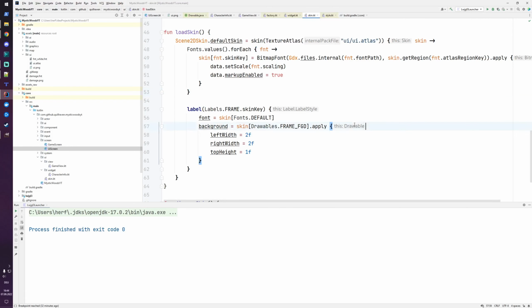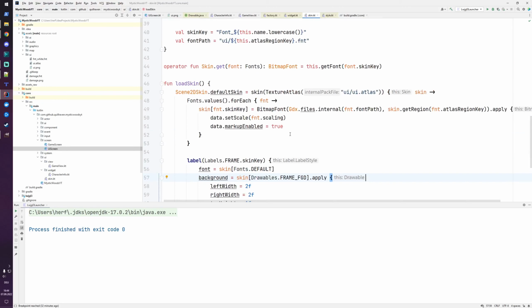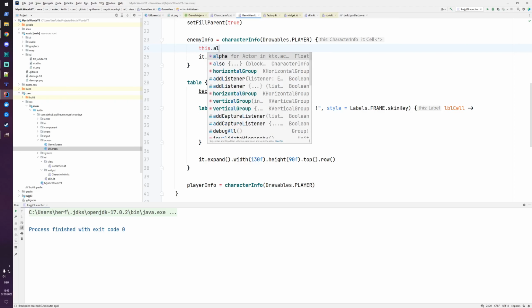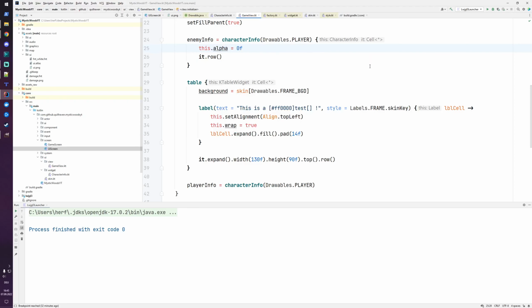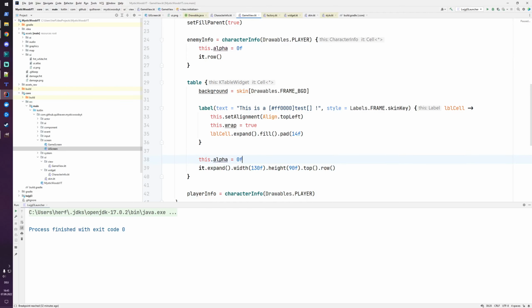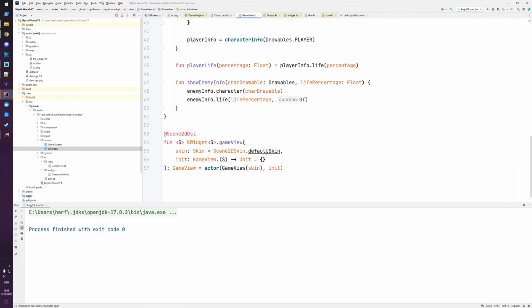Okay, so to fade in our pop-up information for the looting and also for the enemy information, let's go to our game view once more. And here, initially, this character information has an alpha value of 0, and the same here for this table of the label. So also from that specific table, the alpha value is 0. With that, it's not showing up initially, and we are going to fade it in now. So we want to have something like that.